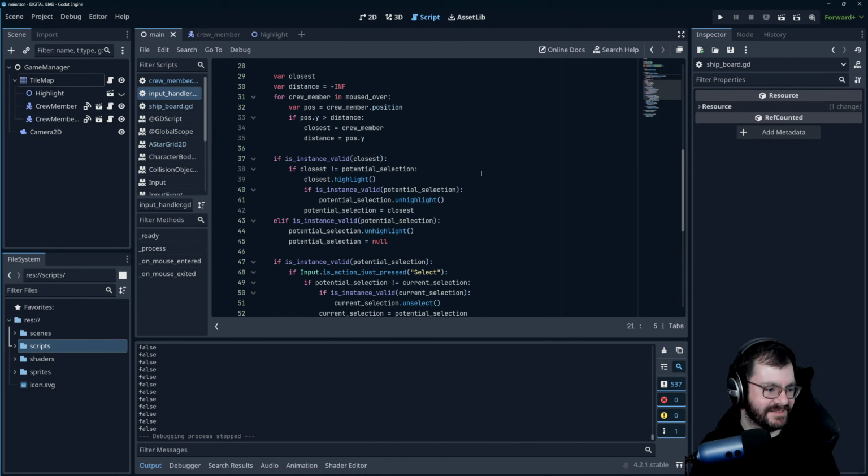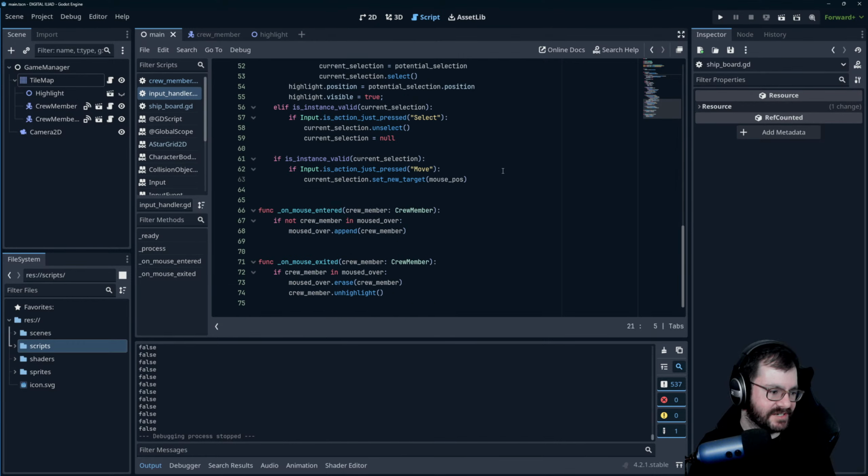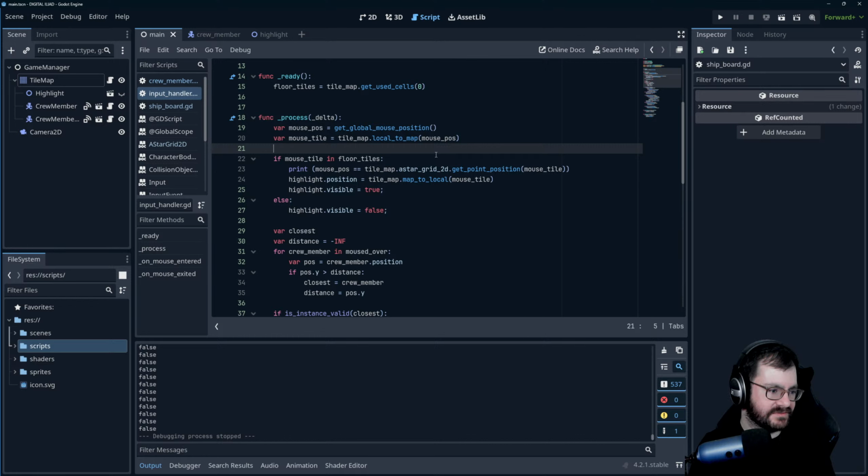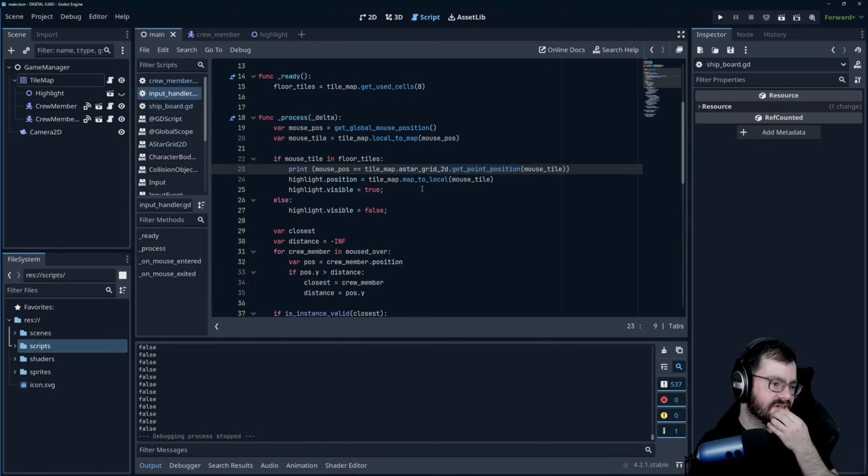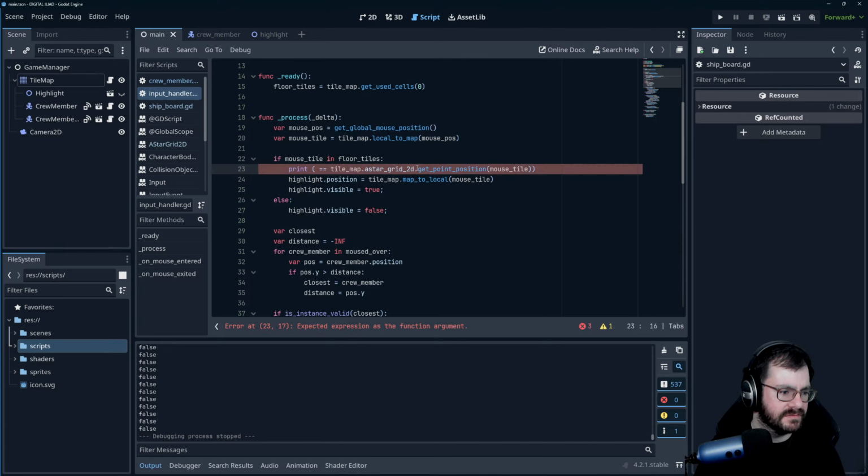I don't know what I'm checking there. Let's think about that for a second. I'm basically trying to check if we're getting the same tile. Whatever, I don't know what I'm doing there. I just wanted a quick sanity check that the tile I'm moused over is the matching tile on the A-Star Grid 2D, but I guess I need to think about how I want to do that real quick. Yeah, that will never equal.